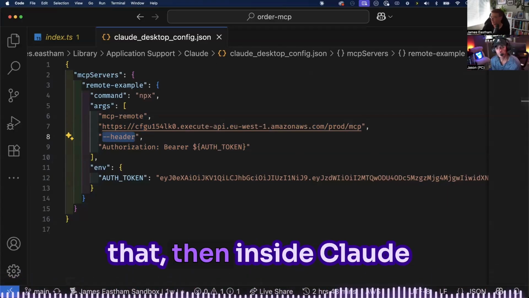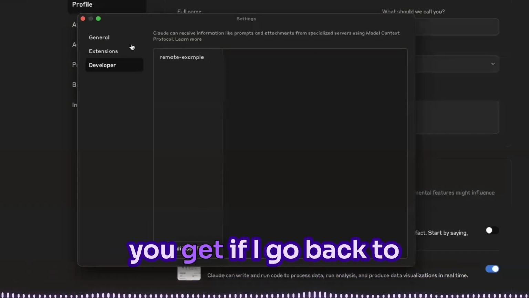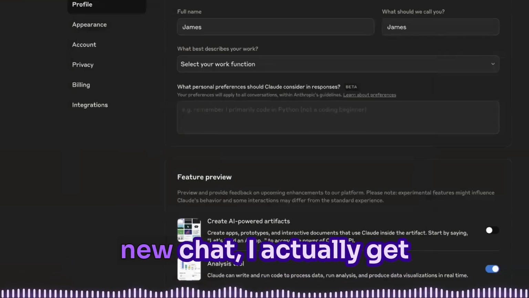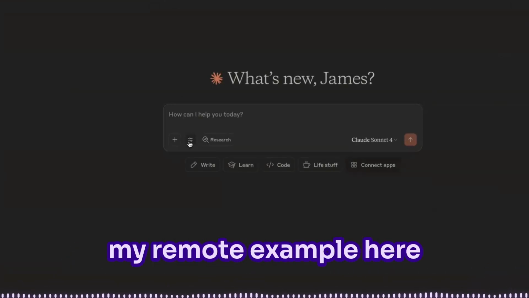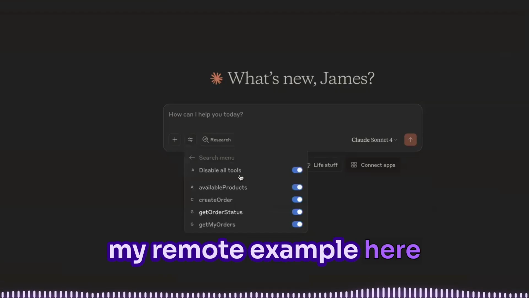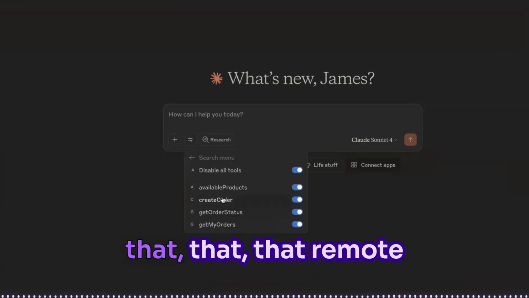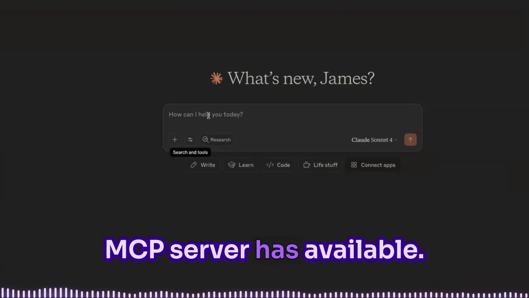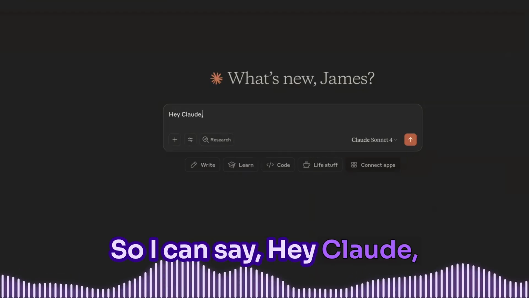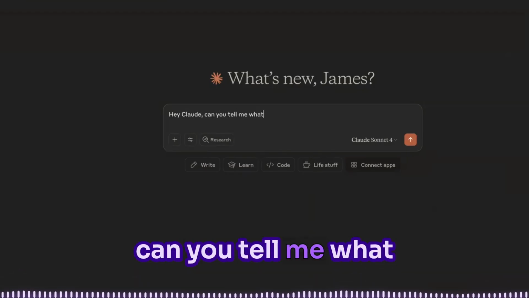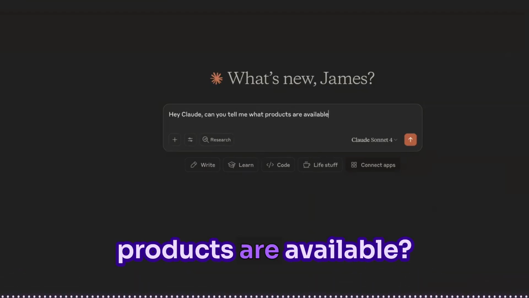Once you've configured that, then inside Claude, if I go back to here now and I start a new chat, I actually get my remote example here, and I can see the tools that remote MCP server has available. So I can say, hey, Claude, can you tell me what products are available?